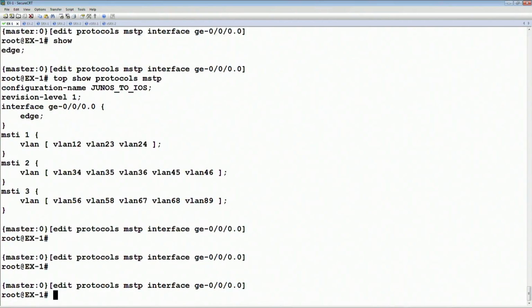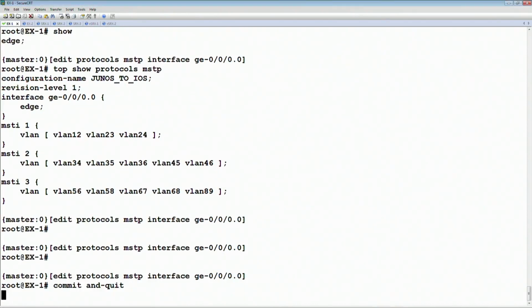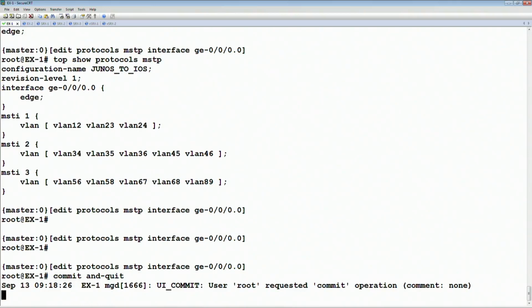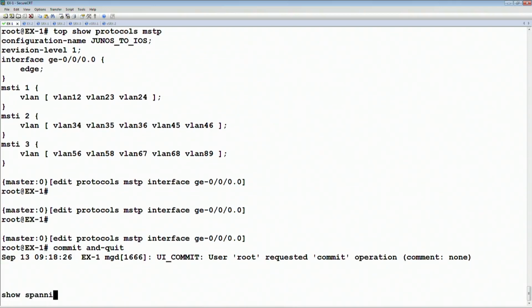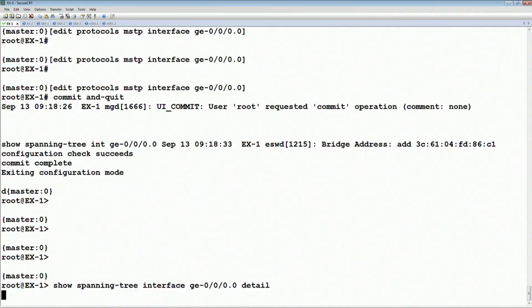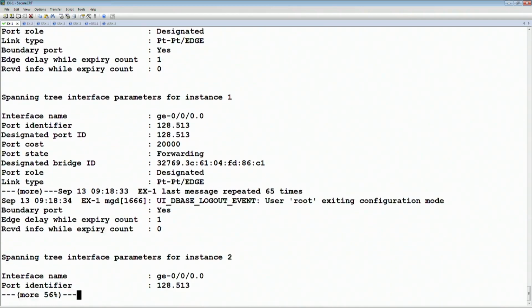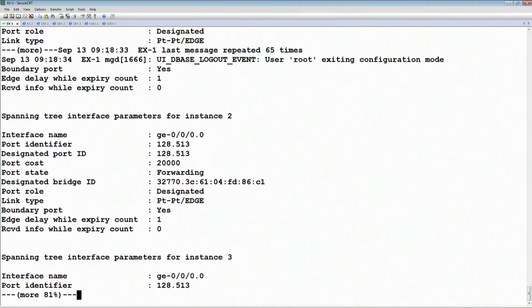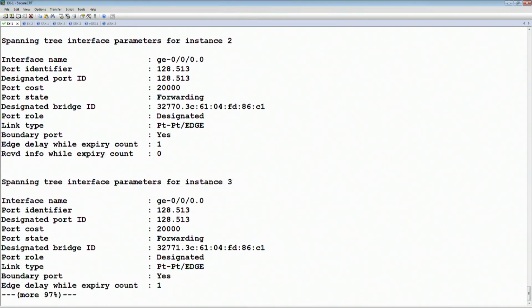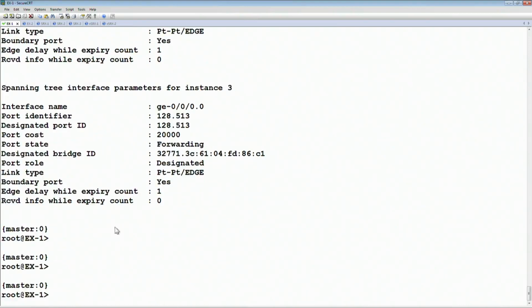Okay, so this is the equivalent of the spanning-tree portfast command in Catalyst. If we commit and quit, then show spanning-tree interface ge-0/0/0.0 detail. We can see there are multiple instances because we're running MSTP, and also this is a trunk link, but it's a point-to-point edge port for all of them.